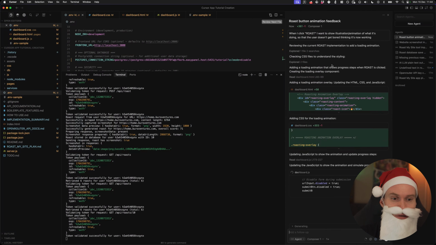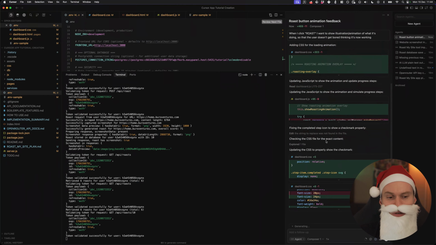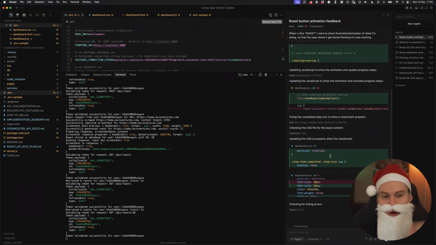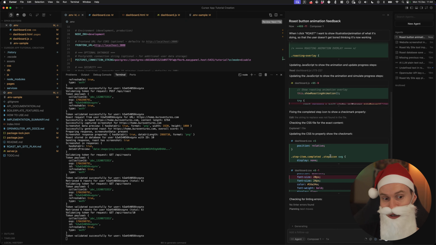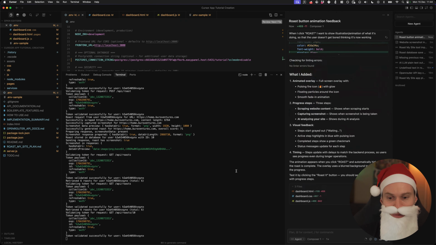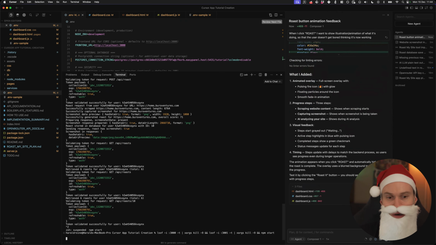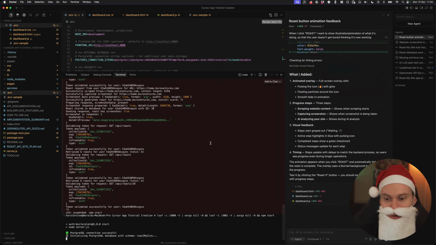So let's just wait and see what it does with the loading illustration, the animation of what it's actually doing, so that we can just see and say, okay, yeah, that's good. Let's wrap that up for now.